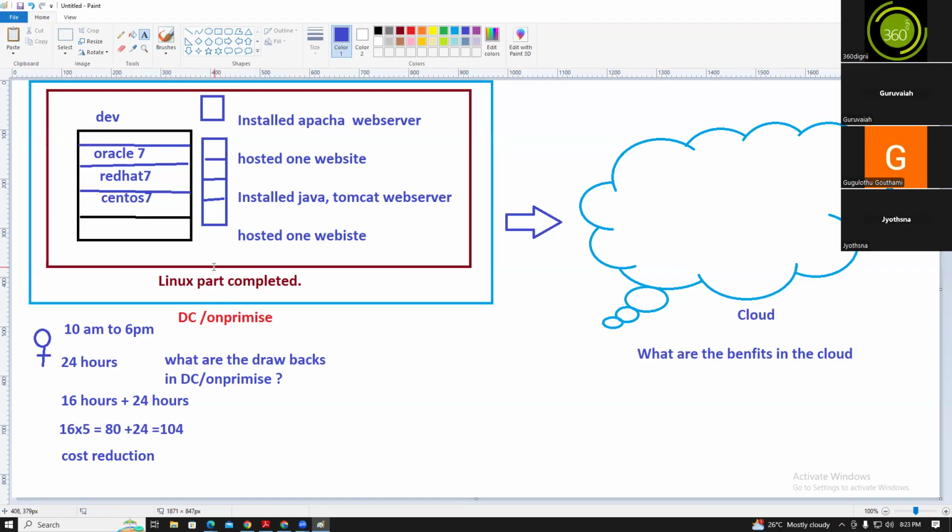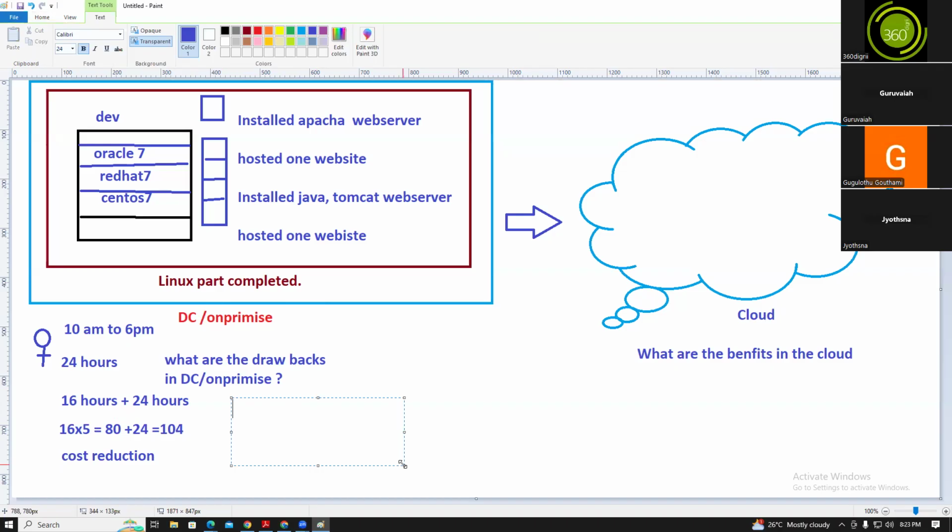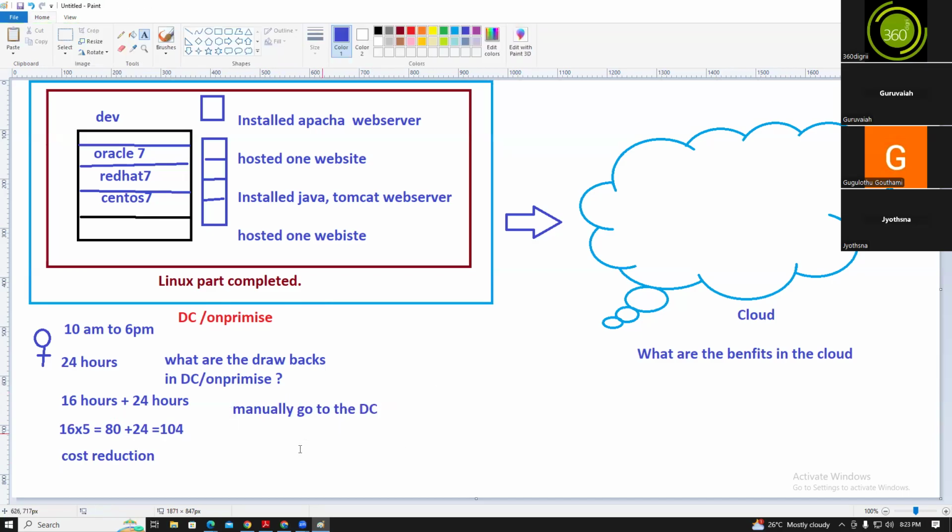Also, if there is any issue, something like a server down, we need to manually go to the data center and see what the issue is, check whether the application is there. So this is another drawback of the data center.